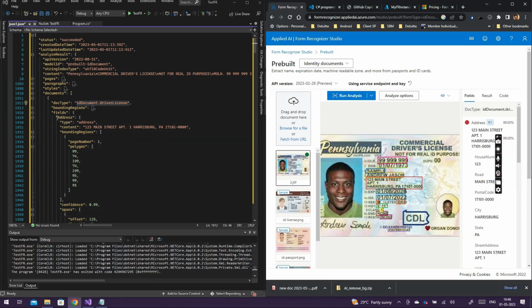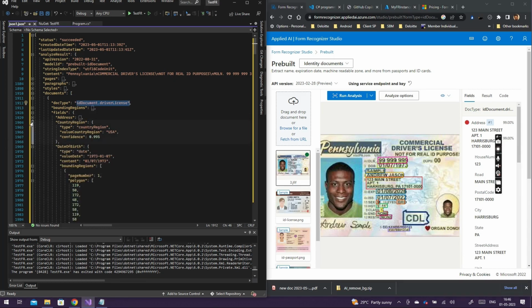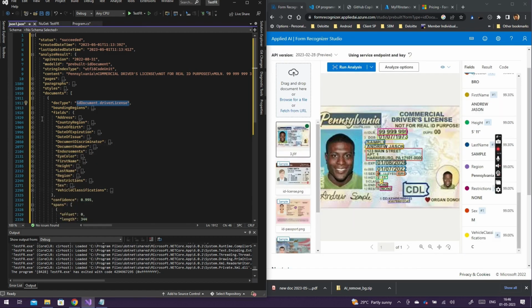Now there are multiple fields that we saw in this field section, right? So this is where these fields come into the picture. There's an address, there's a country, date of birth. Each and every field in this document will be present as part of the field section. These are straightforward. Say you want to check the first name of the person. It will be stored here. You can see Andrew Jason. I hope it's right. Andrew Jason, right?